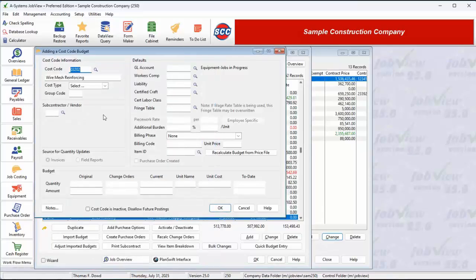Since we are going to enter a budget for the purchase of materials, we select the Material cost type. Notice once again that the GL account changes to the default for material expenses. We still do not have access to the timesheet defaults, but we do have access to the Source for Quantity Updates section. As the job progresses, the system may want us to indicate how many square feet of wire mesh reinforcement we've used on the job. It can ask for this quantity update while we are entering invoices, or it can ask us while we're entering field reports. Select the preferred method.